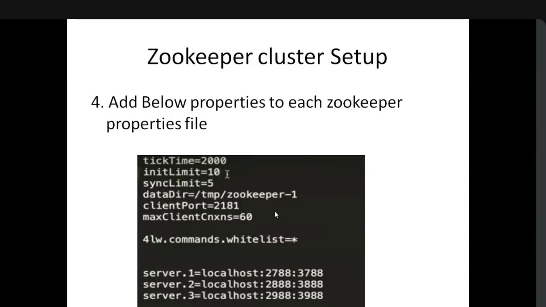Then there is the data directory, a property you are already aware of. Here you specify the complete path. In your case it could be D colon Kafka data Zookeeper 1. Then clientPort: for the first Zookeeper you can give 2181, for the second Zookeeper it will become 2182, and 2183 for the third one.